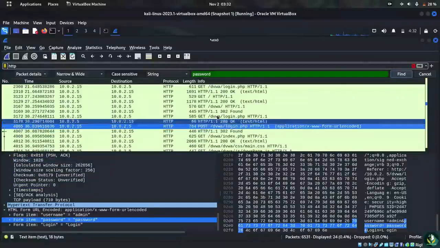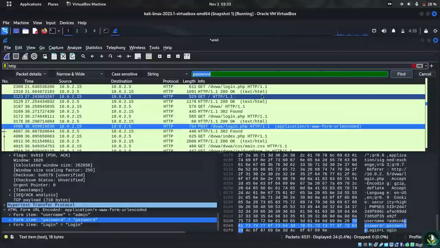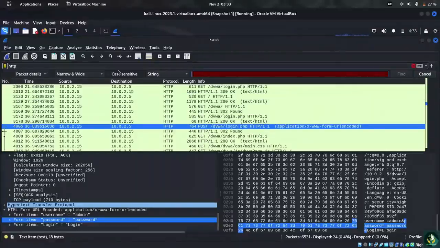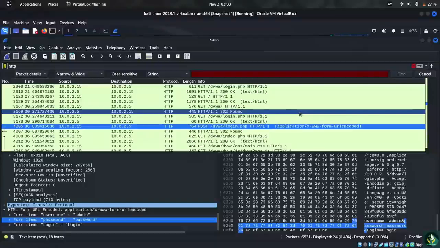So while we're working on a login form, there's some keywords that you can use. For example, besides password, you can try with pass, or with user, or login. Make it capital, make it small, and remove this case sensitive. Trying with string is very, very useful while analyzing the data packets inside Wireshark. So good luck.